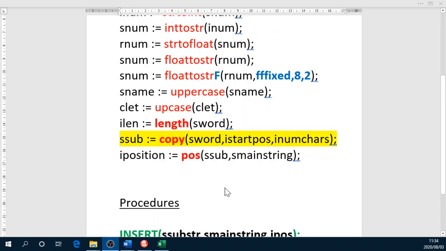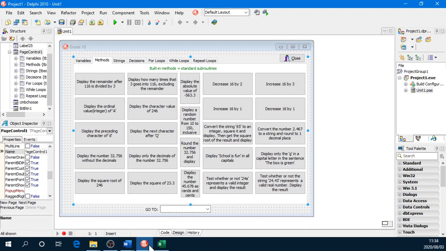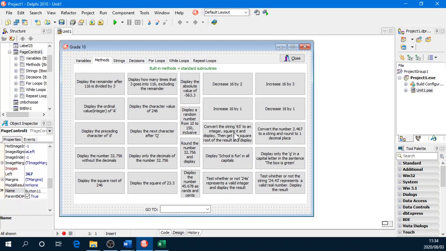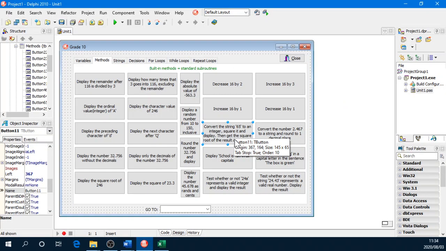And we're going to use some of these functions now in this program here. Right, so it's going to be integrated with using other functions as well. So for this particular one, it says convert the string 65 to an integer, square it and display it. Then get the square root of the result and display that. So let's convert 65 to an integer first.